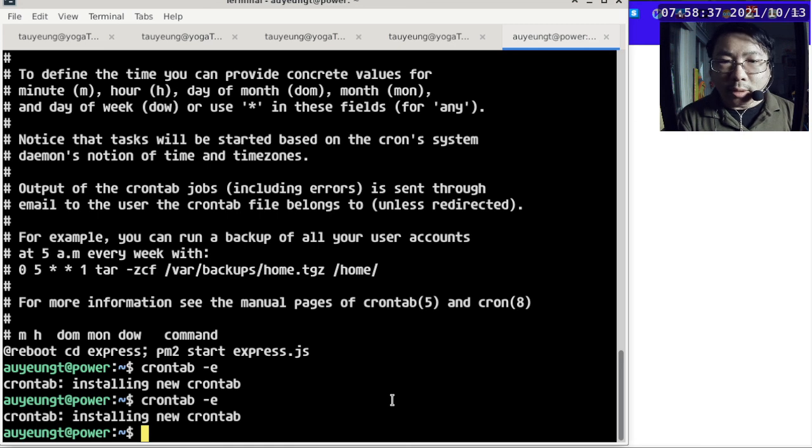Alright, so I'm going to stop the video, get it uploaded so that you can optionally use crontab to have your app restart automatically on the Power Server.